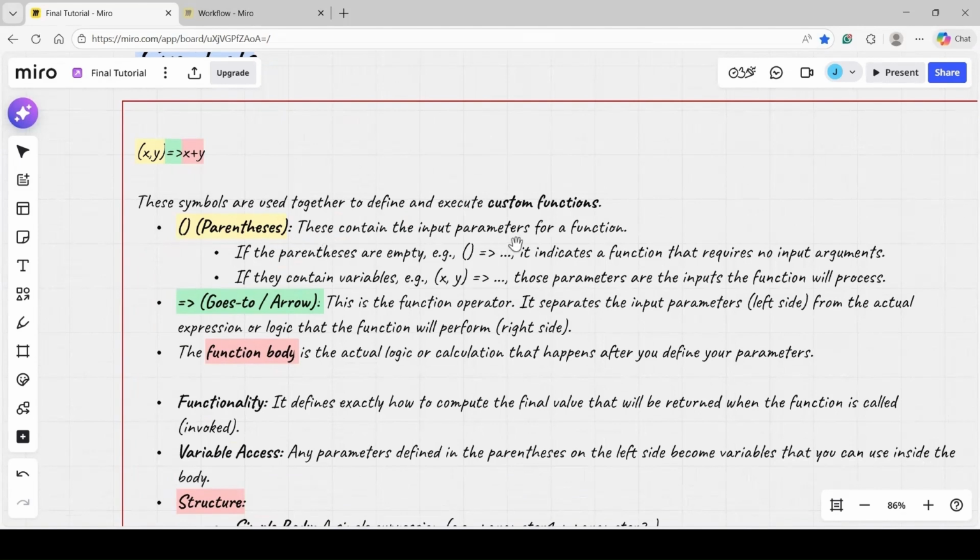Parentheses contain the input parameters for a function. If the parentheses are empty, like this one here, it indicates a function that requires no input arguments. And if they contain variables, like here x and y, those parameters are the inputs the function will process. Goes to arrow, this is the function operator. It separates the input parameters on the left side from the actual expression or logic that the function will perform on the right side.